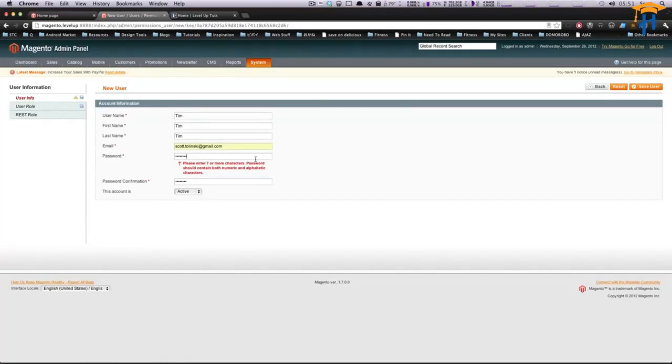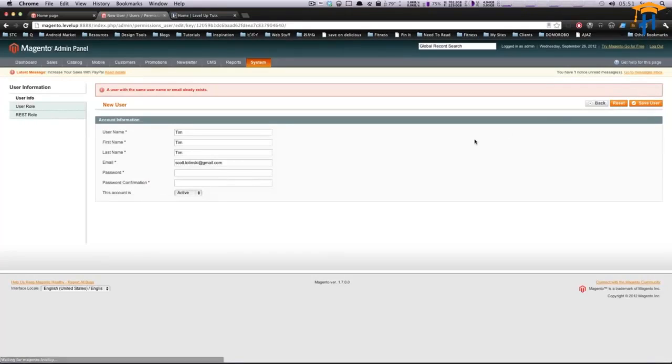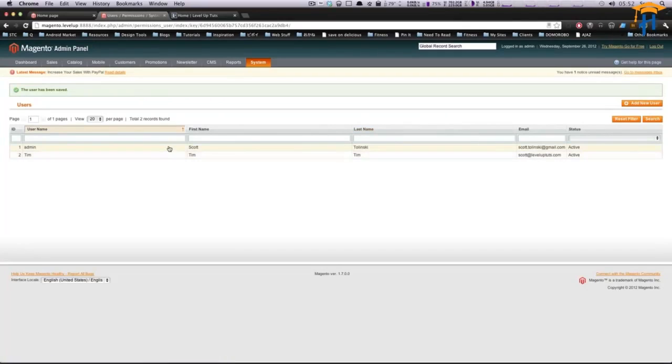I'm just going to add a cheap password. Okay, it's getting mad about my email, so I'm just going to use Scott at Level Up Tuts. I have like 1,000 emails. Okay, that should be good now. We'll save this. Cool, now we have Tim, who has the email Scott.